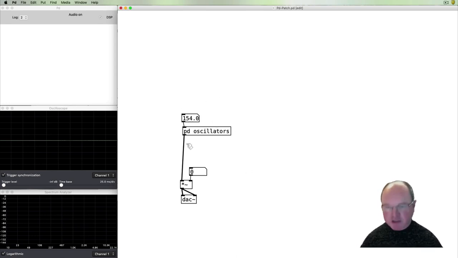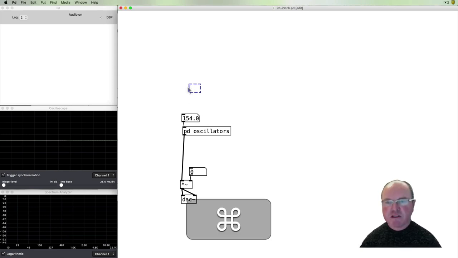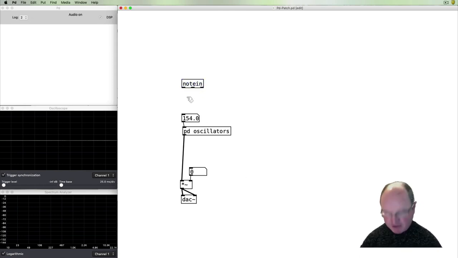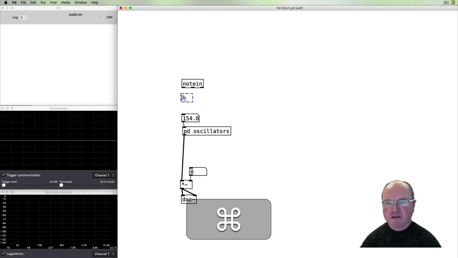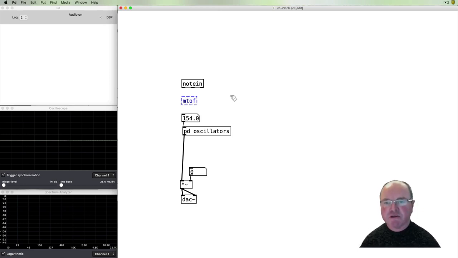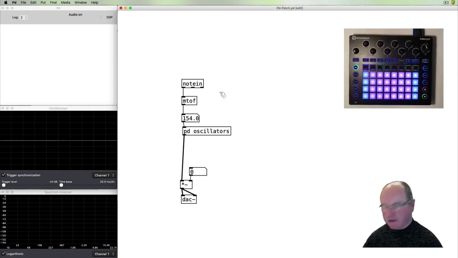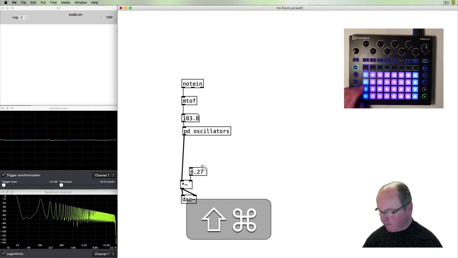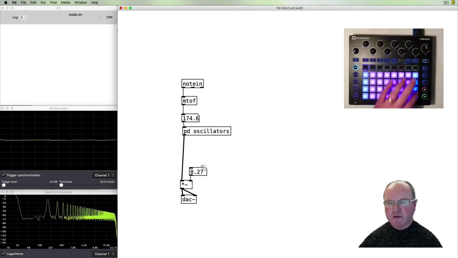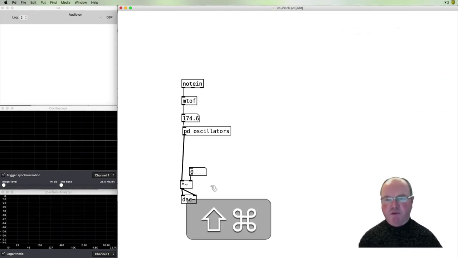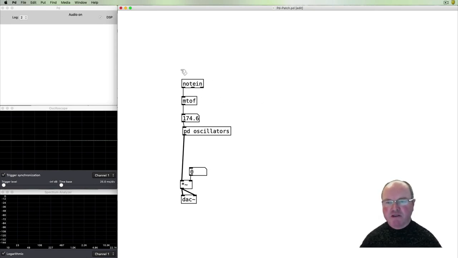Let's make it a bit more interesting than just turning the frequency up and down. Let's use a notein so that we can make our frequency happen as a result of MIDI pitches. So if you remember, the notein has pitch, velocity, and channel. In this case, we want to use the pitch, and we want to convert it into a frequency. We use the mtof object, MIDI to frequency, that goes in there. Then when I play, we need to turn the volume up to hear that. So I can now control that from my MIDI controller. It's a bit more interesting. Okay, so we have an oscillator section.